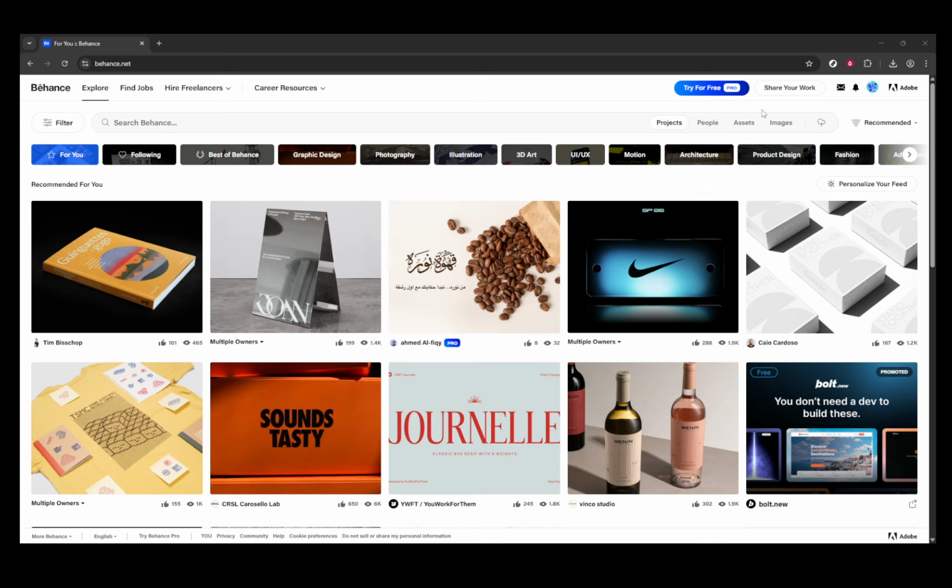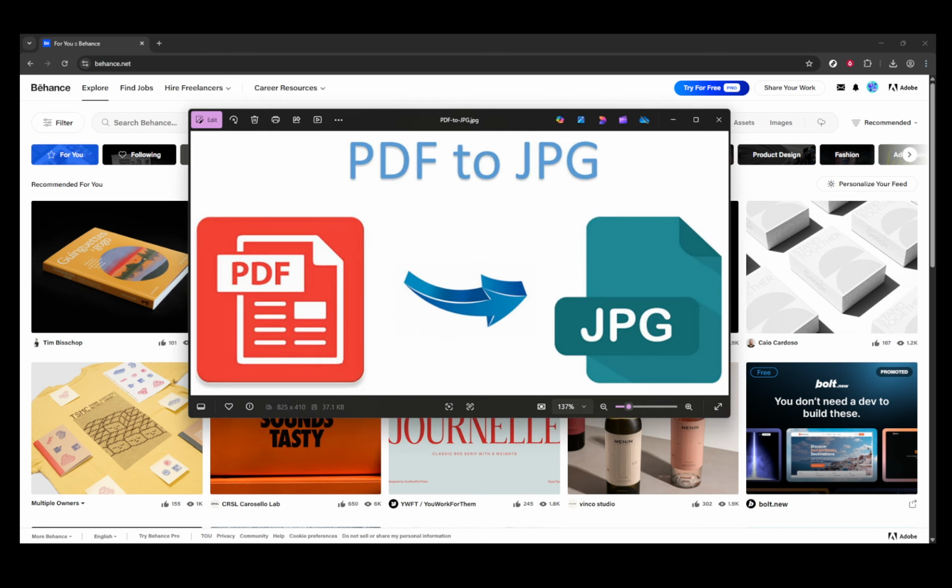First off, we'll need to convert each page of your PDF into a high-quality image file, preferably in JPG or PNG format. You see, while PDFs are great for maintaining layout integrity, Behance showcases image files more seamlessly. This is a crucial step since Behance is optimized for image formats, and converting your PDF pages to images ensures your project is displayed to its full potential.